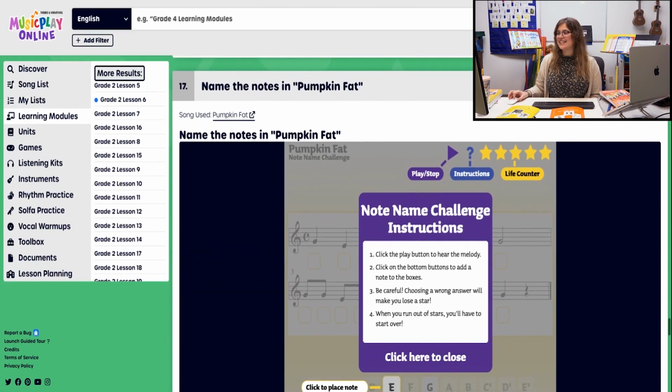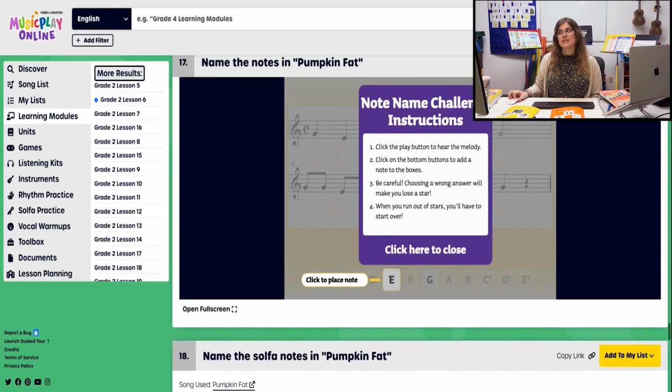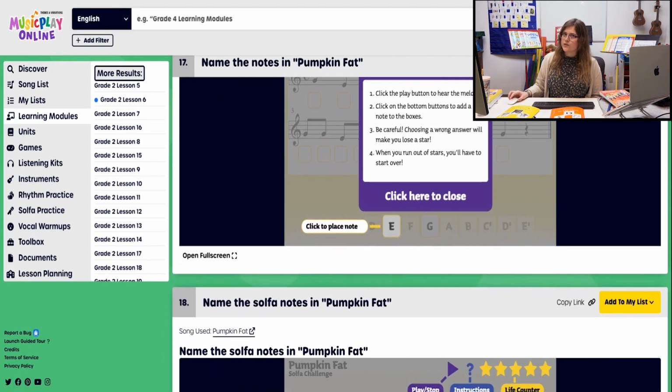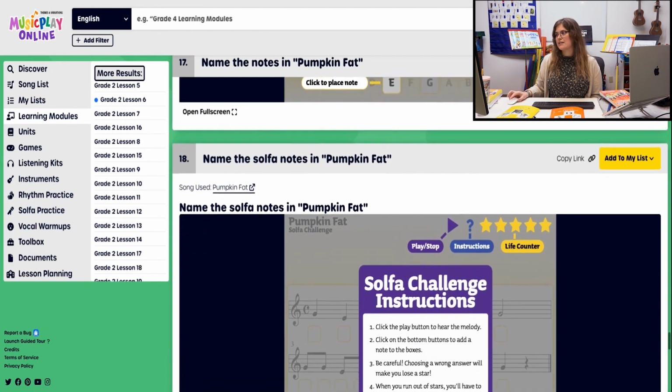And again, as I said, it is a So Me song, so I do have Name the Notes and Name the Solfa challenge in here. This is another opportunity. If you're only teaching notes or only teaching solfa, delete what you're not using. Make the lesson nice and clean and focused, right?